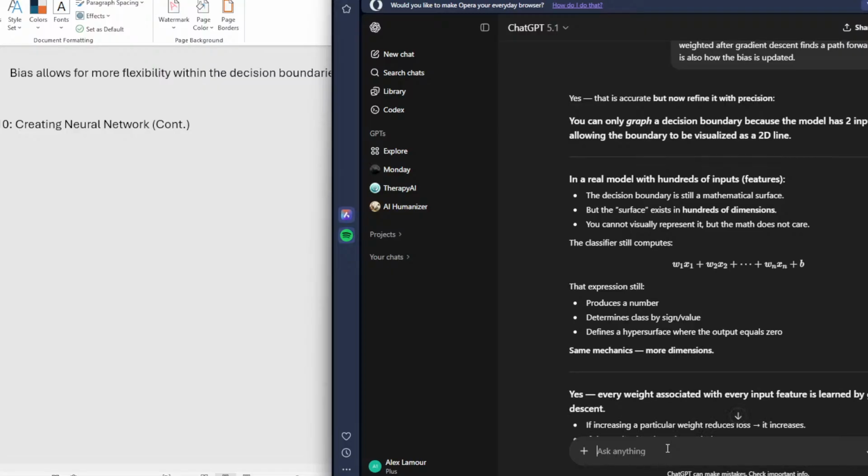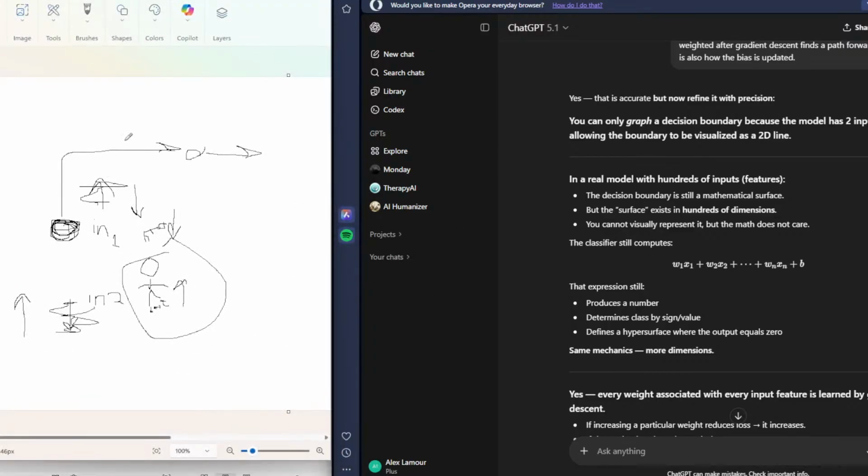You can only graph a decision boundary because the model has two inputs, allowing the boundary to be visualized as a 2D line. Okay, I'm tracking. It's still a mathematical surface. Yes, it exists inside of those hundreds of dimensions. So you can think of it maybe as a cube for the next step, if it has three plots, where you have, let's see here.